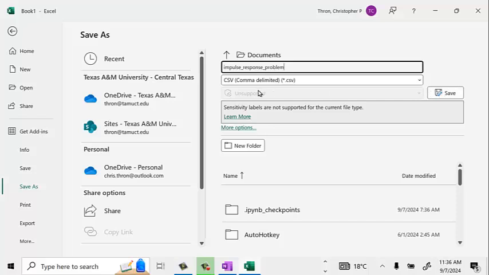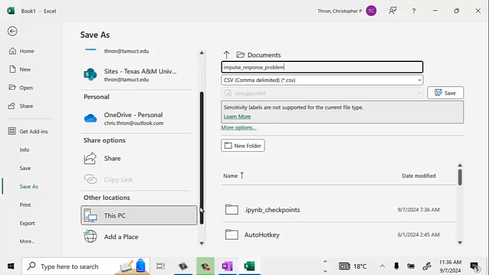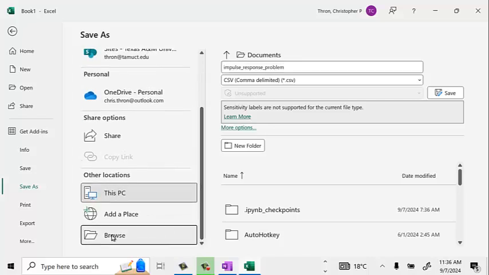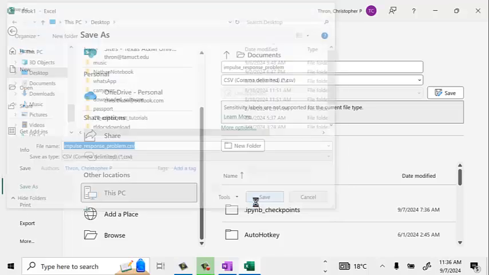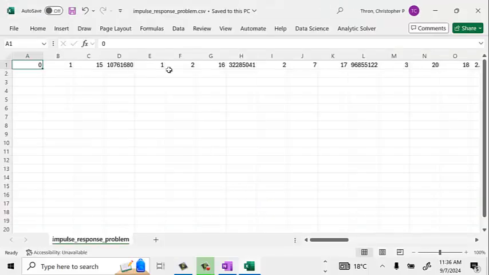So where did I save this? Oh, it's in my Documents folder. Let me put it on my desktop so I know where it is. Put it somewhere where you know where it is. Okay. So this file is now saved as a CSV file, and that's something I can read with Excel. I'm sorry, with Python.